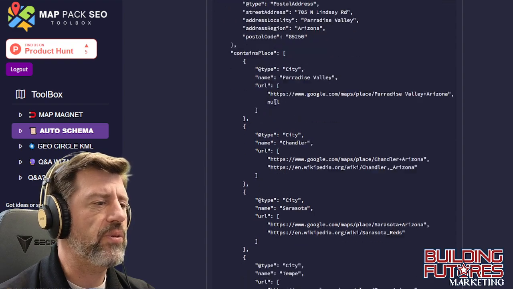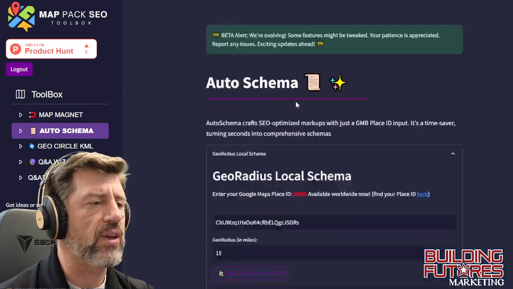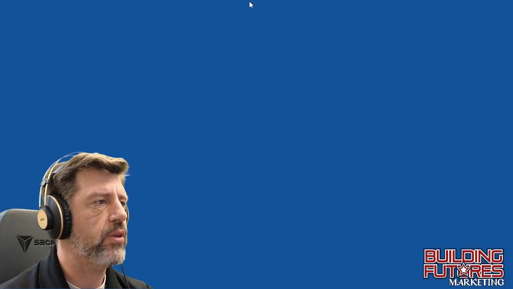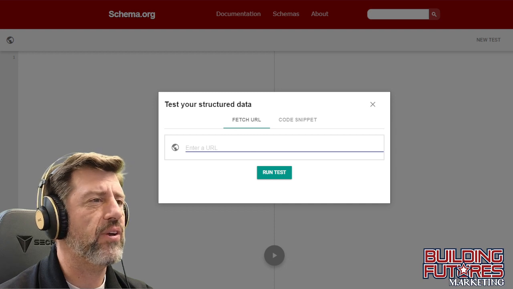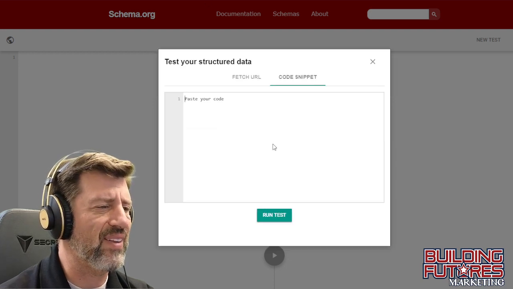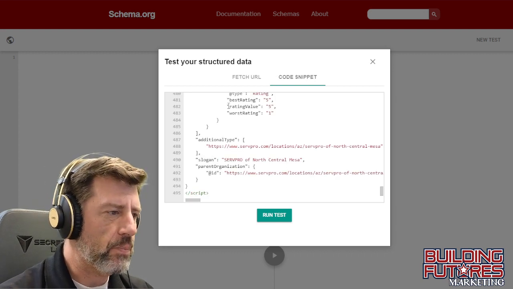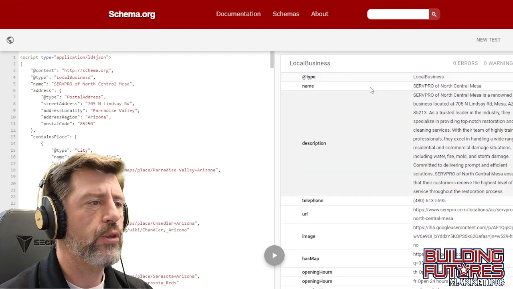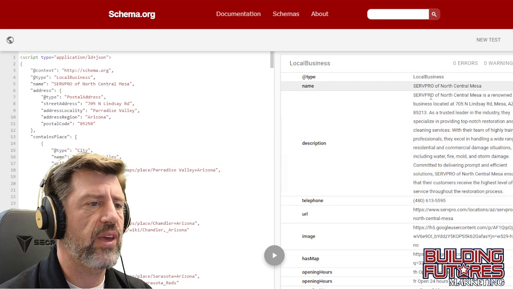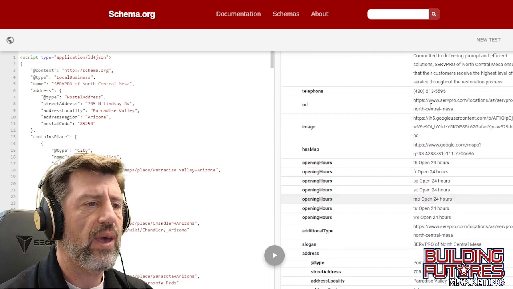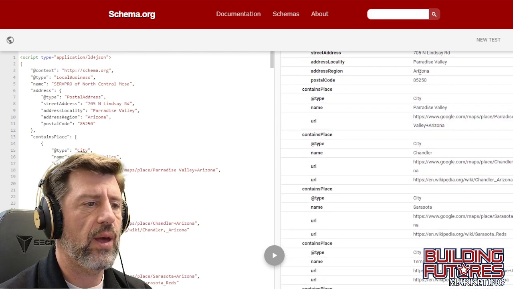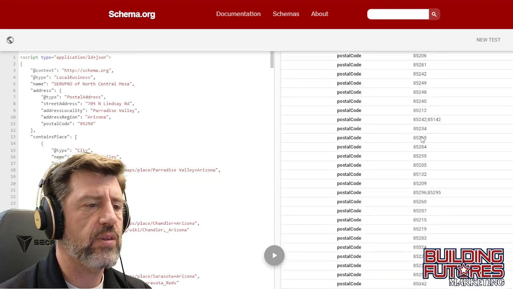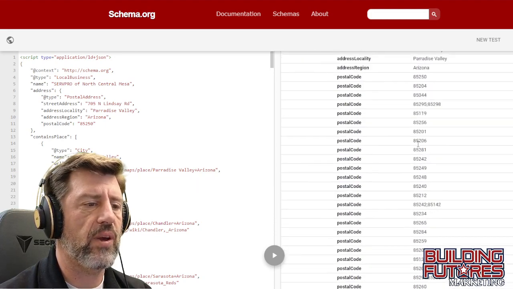So just to give you a general idea of what this looks like, I'm going to go ahead and copy it and show you what Google is seeing when it looks at this. So we're going to go to the schema markup. You can see from here, I've had a couple versions of this video already. All right, so here's the script. We're going to run the test, and this is what Google is associating with this code. So we have the type of business. Again, it's a local business. The name of the business, the description, telephone number, hours of operation, website, the address, the city locations that they service, the zip codes. Like, it's pulling all this information.